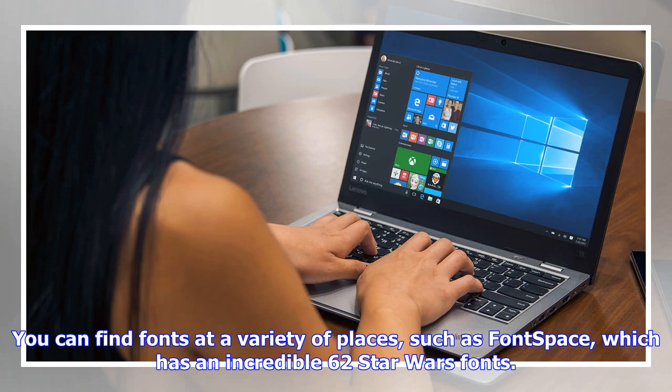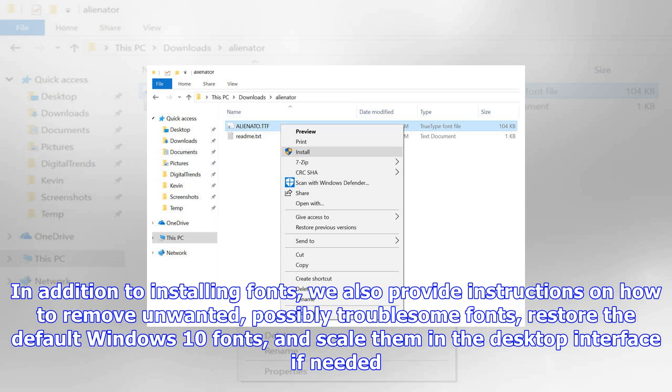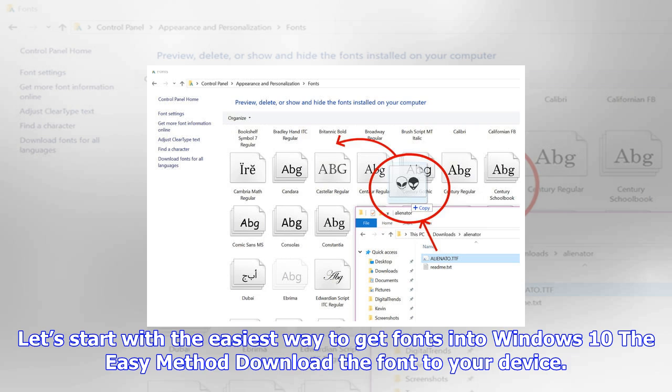In addition to installing fonts, we also provide instructions on how to remove unwanted, possibly troublesome fonts, restore the default Windows 10 fonts, and scale them in the desktop interface if needed. Let's start with the easiest way to get fonts into Windows 10.